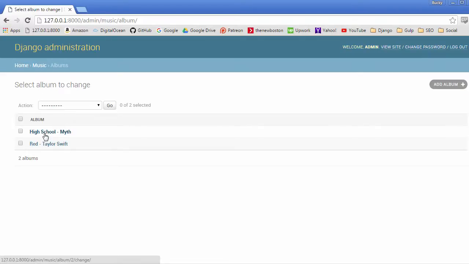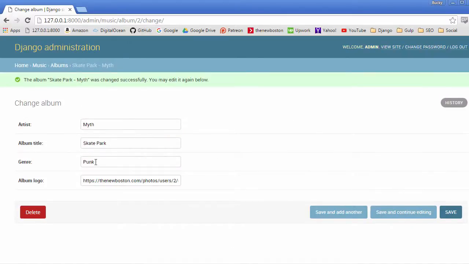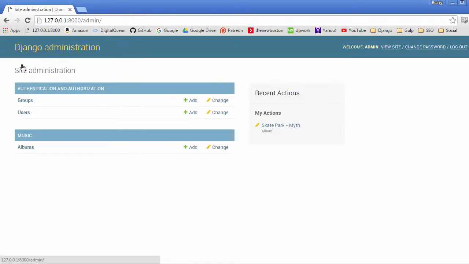And if we were like, all right, you know what? This was supposed to be middle school. All we have to do is click it, and then we can see the details view of that album. So I can change it to middle school, or let's just change it to like skate park, something super different. So skate park, save and continue editing, and that's going to keep you on this page. Or you can of course just save it, delete it, and the cool thing is you have these cool little breadcrumbs at the top, so you can navigate around easily.